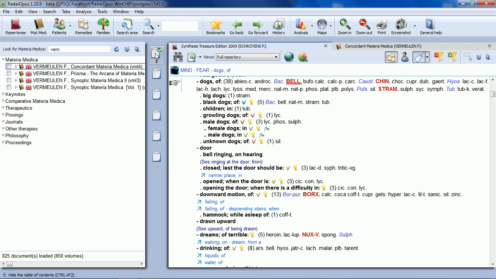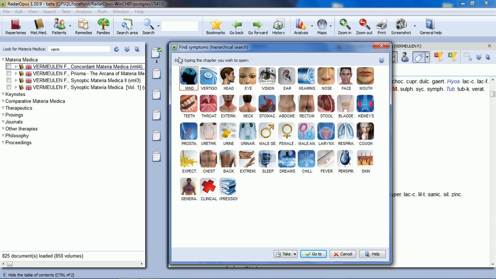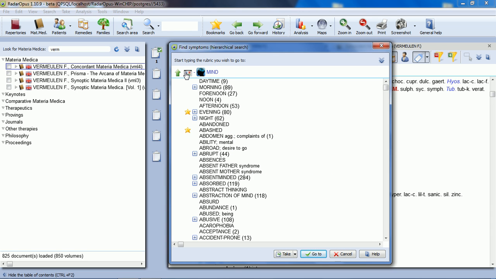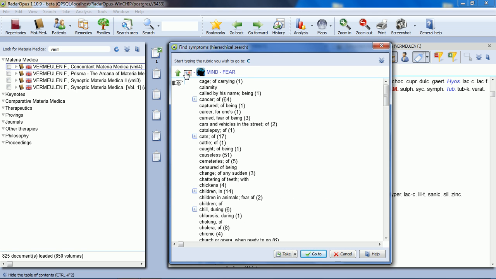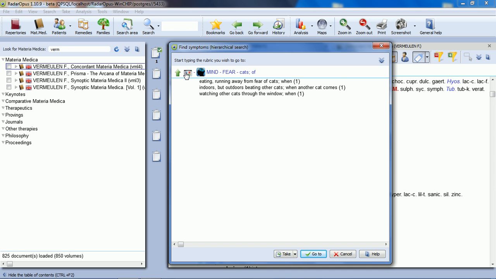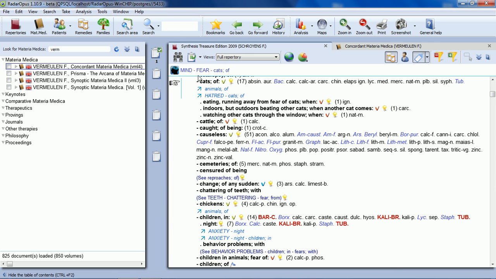So I'll show that again. Let's look for, say, the rubric for fear of cats this time. So I could click on my binoculars, bring up my chapters, go into my Mind chapter, type the word fear, cats, and here it is here, Mind, Fear of Cats. Here's my rubric, 17 medicines. Drag and drop it and pop it in my clipboard.